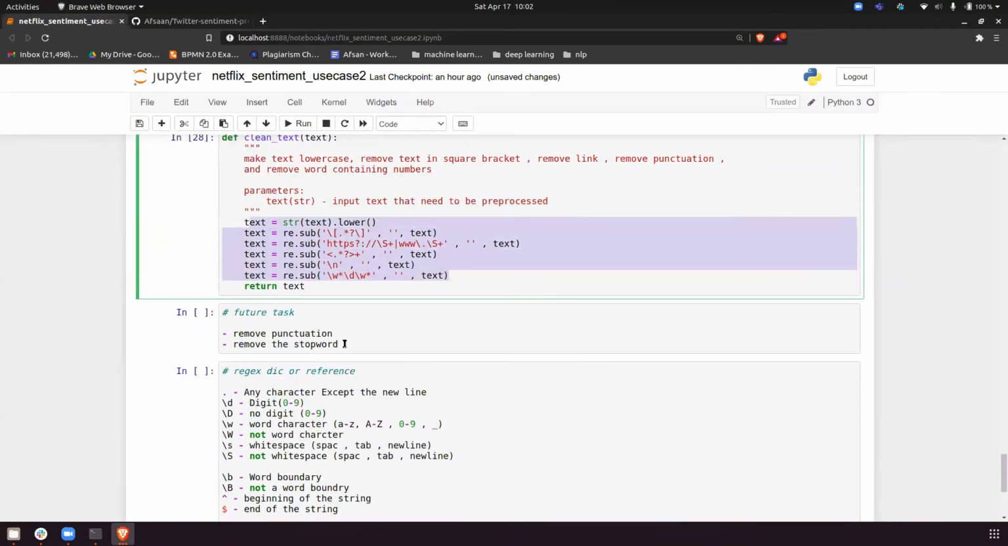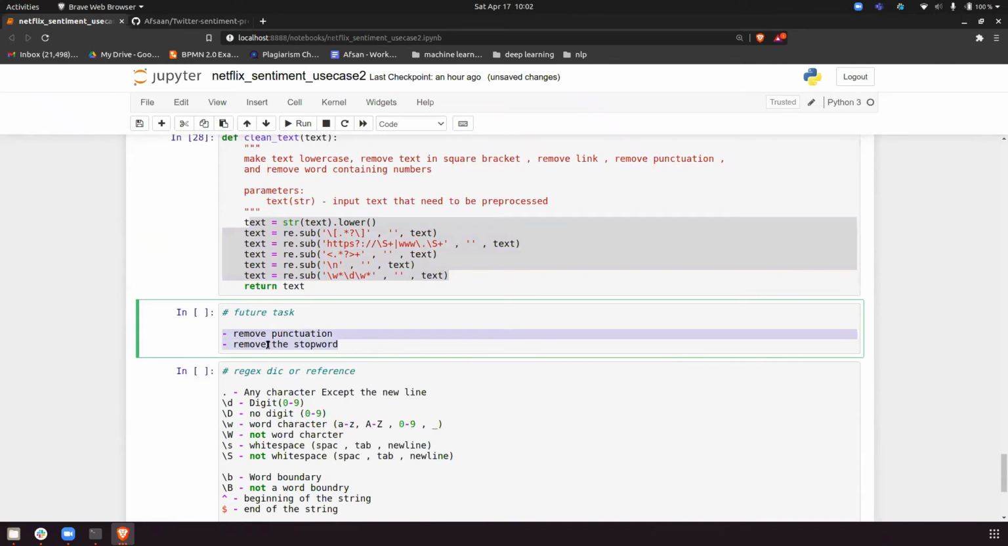You have to do the easiest part. Okay, so remove punctuation, remove the stop words. You have to do it as homework. Okay, so this is for future task.